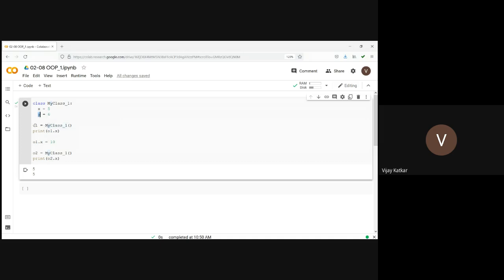So there are two objects, O1 and O2. In Python, we don't need to use the keyword new. It's simply object name equal to the class name. And here if you want to pass some values which should be initialized in a class constructor, then we can pass them in the brackets. So it's simple.